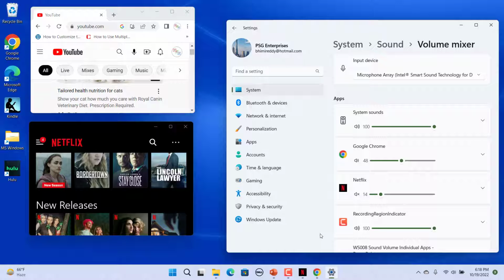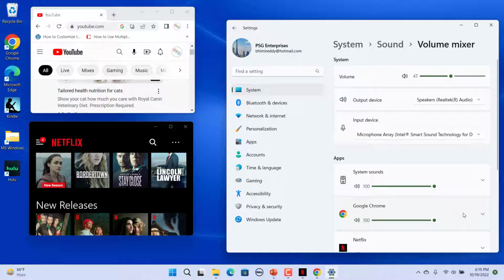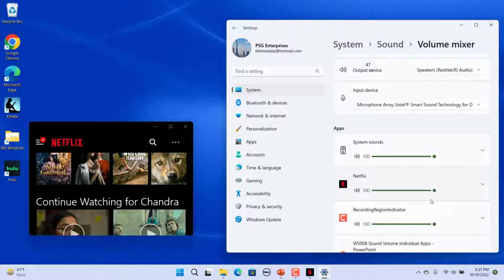To reset volumes of all the apps to defaults, click on the reset button. All the adjusted volumes are reset back to the defaults, usually 100%. After changing the volume of a certain app, if you close the app and reopen it, the volume will reset to its default, usually 100%.